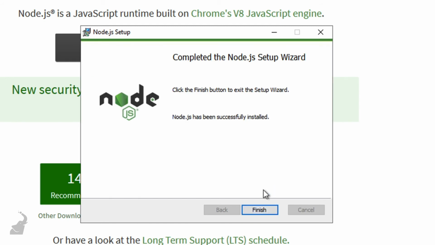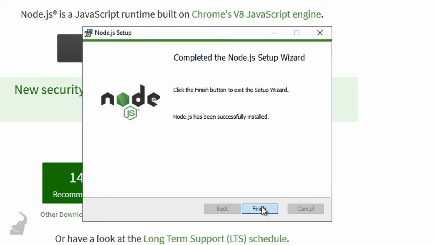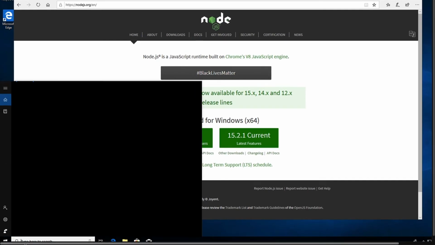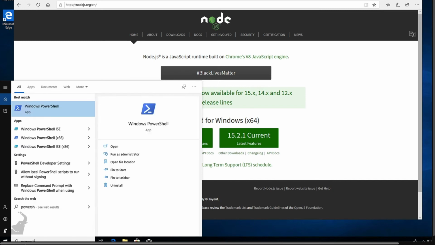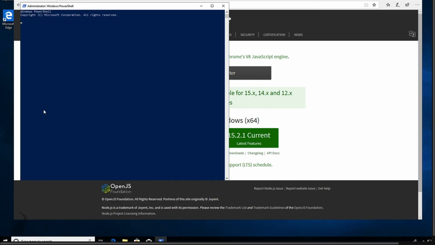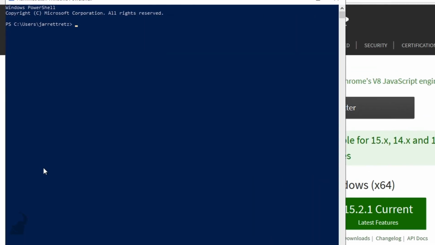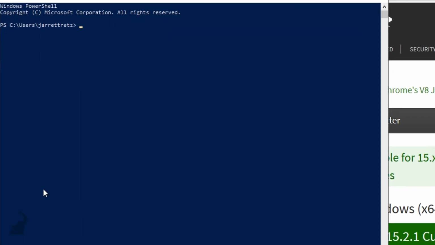Now that Node is installed, let's make sure that it was installed successfully with the proper version. Open up Windows PowerShell, and in the prompt, enter node -v. The version that you installed from nodejs.org should be printed to the console.